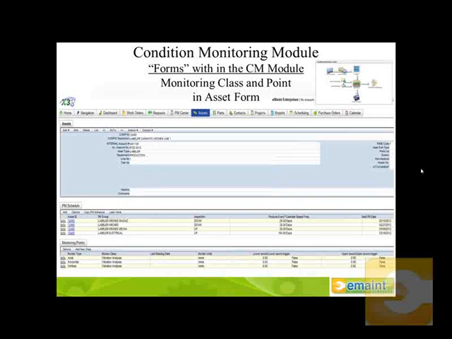From here then, continuing, we move to monitoring class and points in the asset. What we've done is clicked the hyperlink to the actual asset form itself. And in this particular case, you can see we have down at the bottom of this screenshot monitoring points, and that is set up as the type and monitoring class. In this case, we've now moved to vibration rather than lube analysis. And at the moment, we don't have any upper or lower bounds.